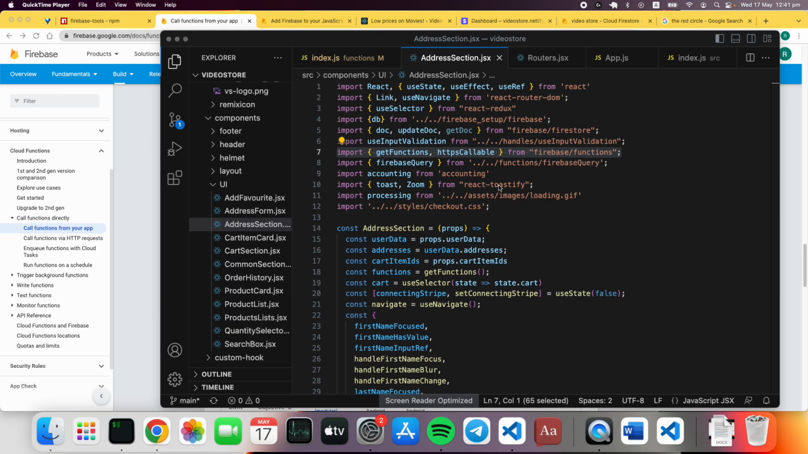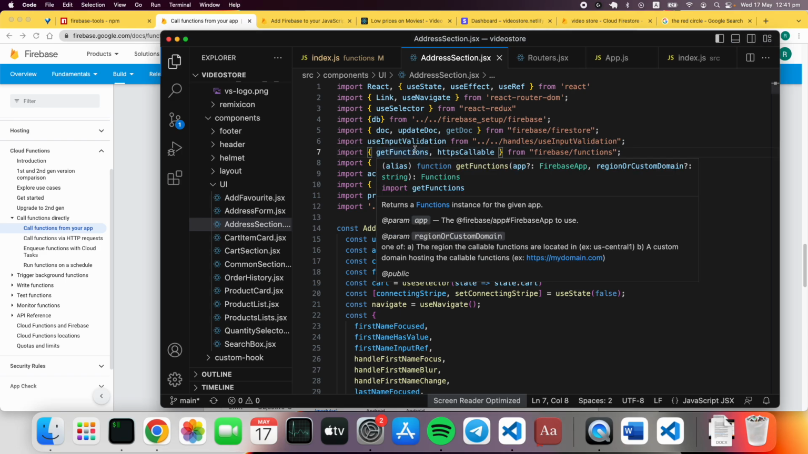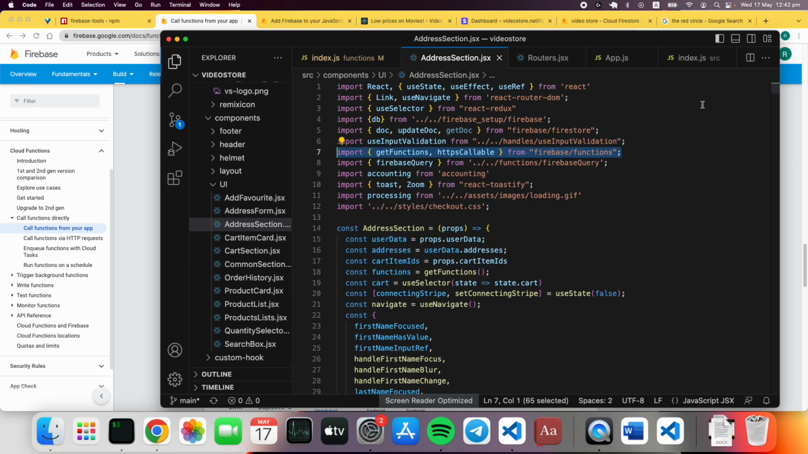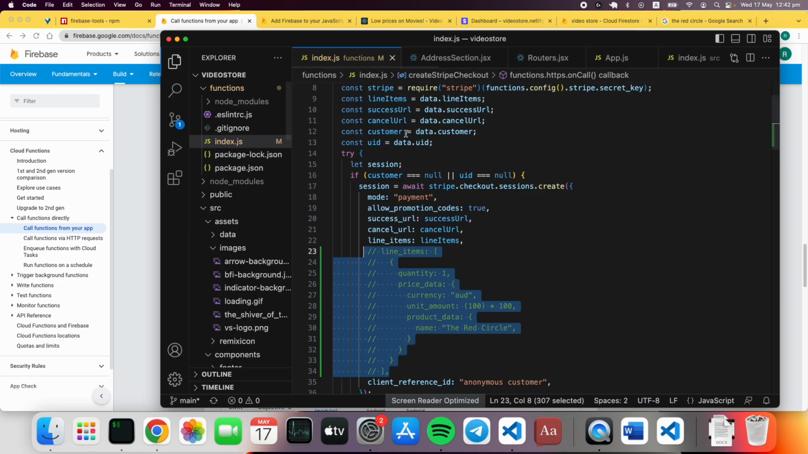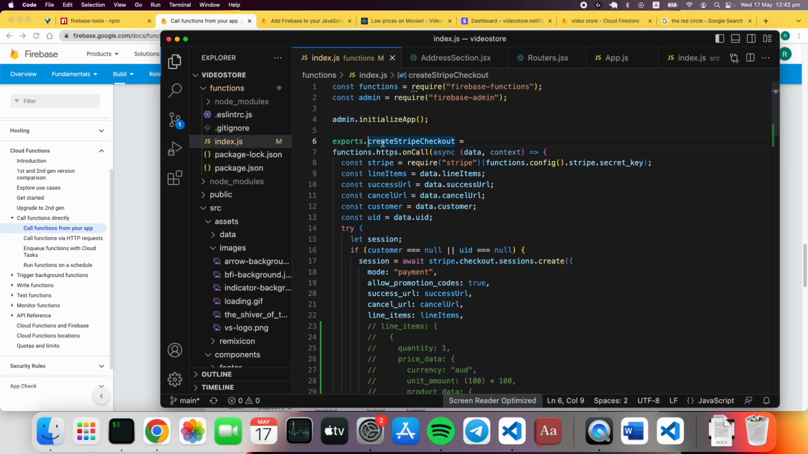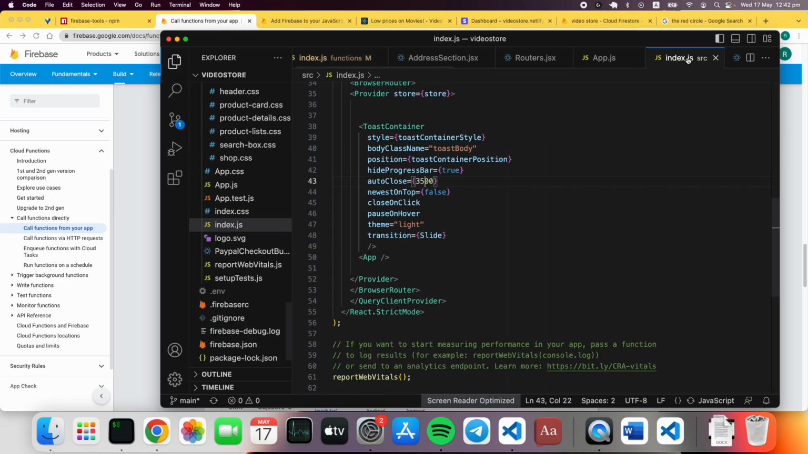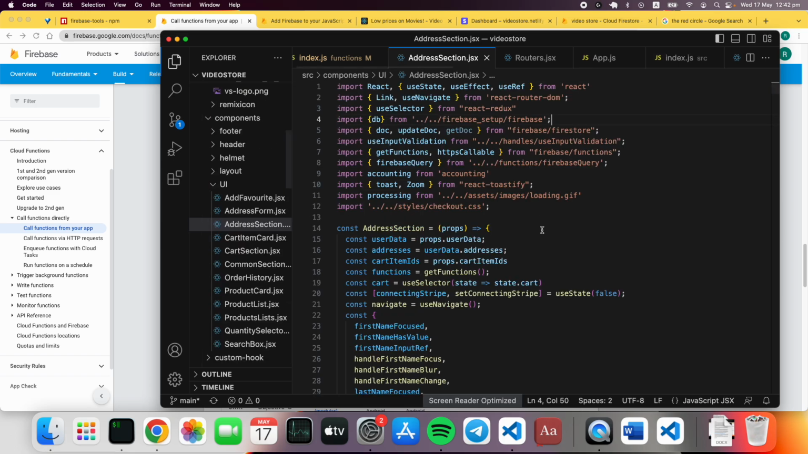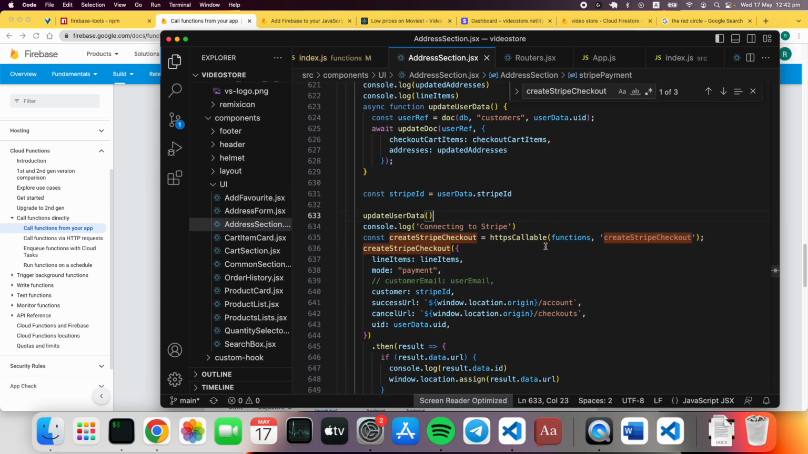In order to call the function from Firebase, you need to import the dependencies and libraries. So it's here. And remember, for the function, we call it as create Stripe checkout. So in order to call it, we need to set it up like this to call the function from call functions.